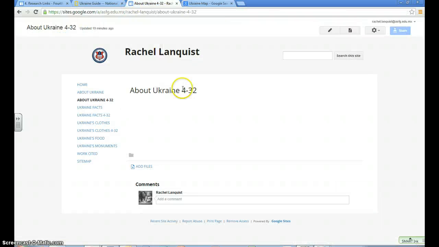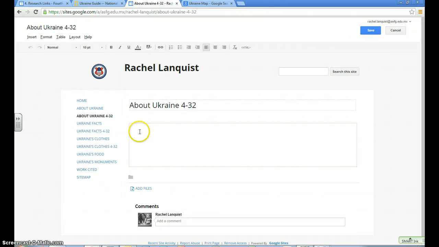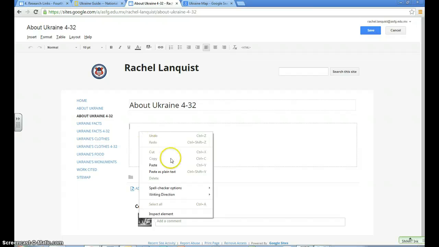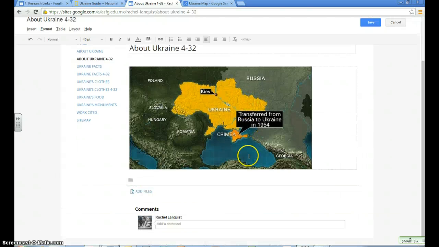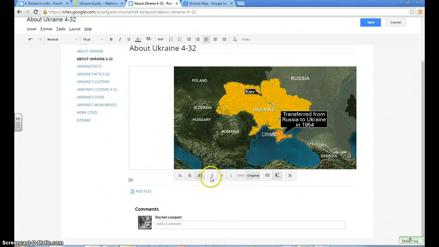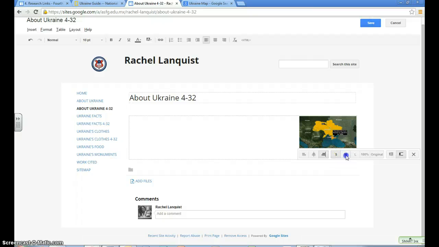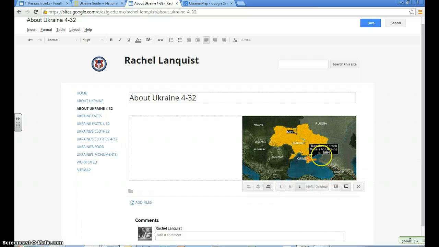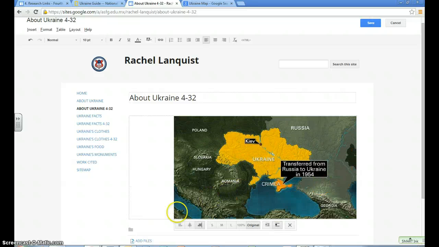I'm going to go back to my About page. Right now I can't do anything, so I need to edit the page. I'm going to right click with my mouse again and click paste. So here is my picture. Right now it's aligned left, meaning it's on the left. I can put it in the middle, align it to the center, or align it to the right. I can even change the size, make it smaller, medium, large, or to go back to the original size of the picture, I can click original.